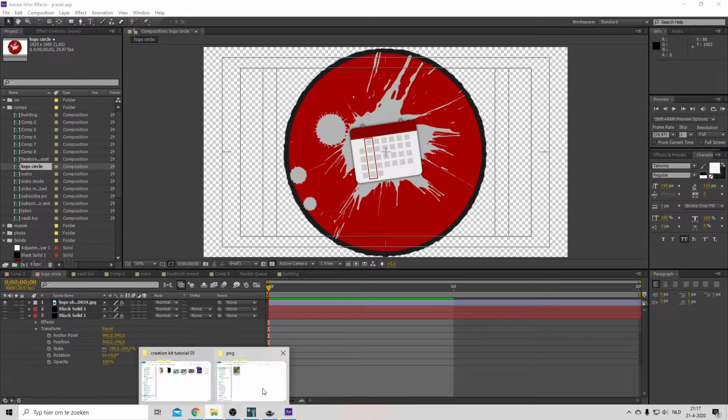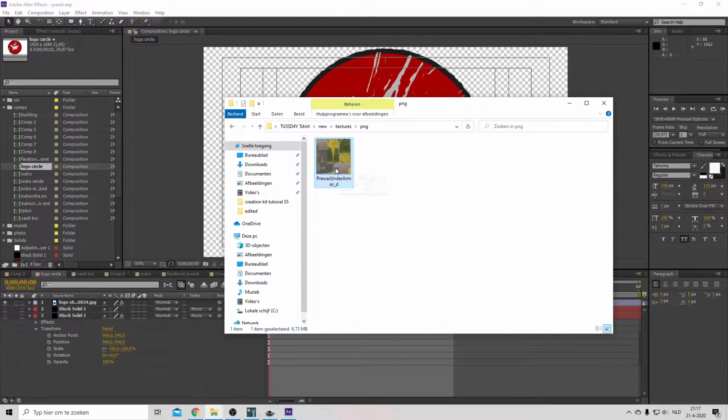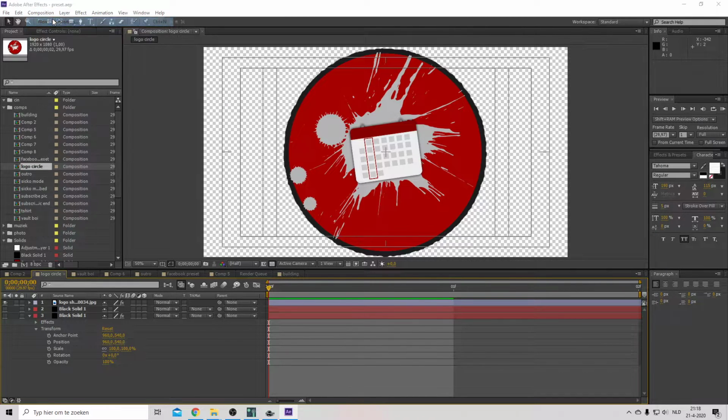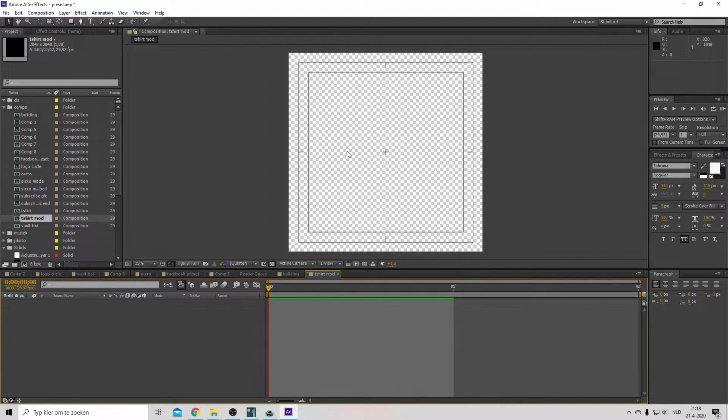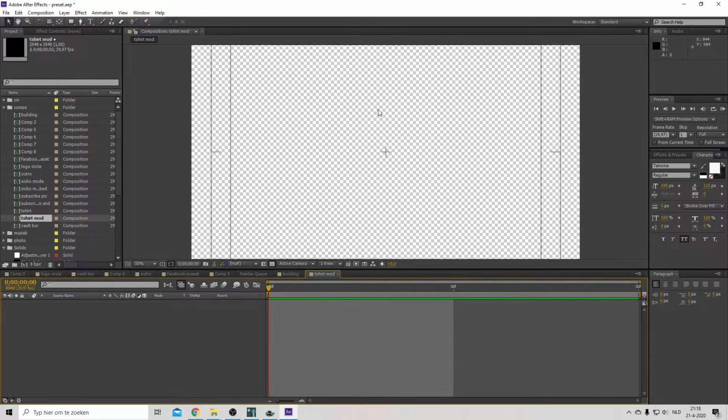Now the t-shirt has a specific size, and here it says the dimensions. It's 2048, so 2048 pixels by another 2048 pixels. So what I will do is I will just make a new composition that has this. Now automatically it does this because I did that last time. I'm just gonna call this t-shirt mod.